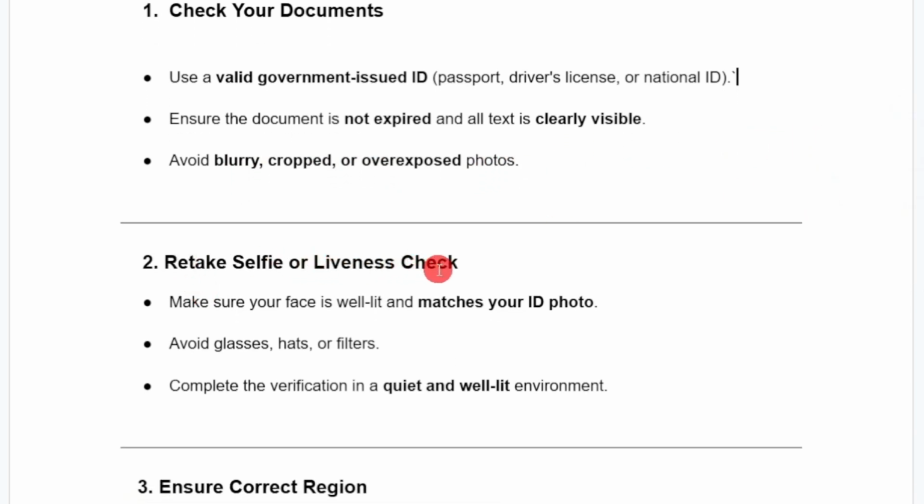Retake the selfie or liveness check. Make sure your face is well lit and matches your photo ID. Avoid glasses, hats or filters. Complete the verification in a quiet and well lit environment.